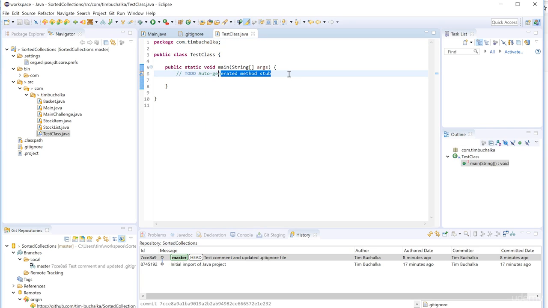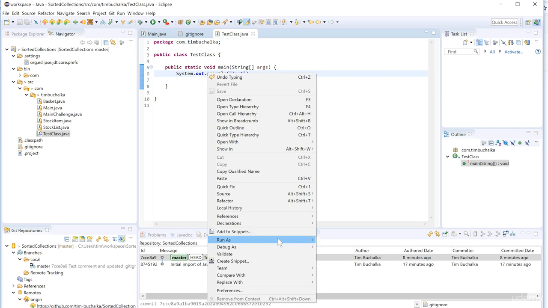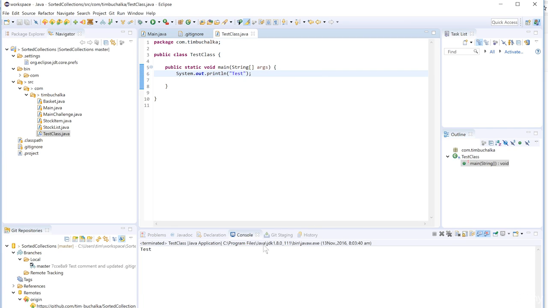And I can come down here and type sysout, press command space, control space, and it creates that line for us. Test, and I'll save that with control S. Right click, click on run as. Simple little test and we get the output, so it's working okay.